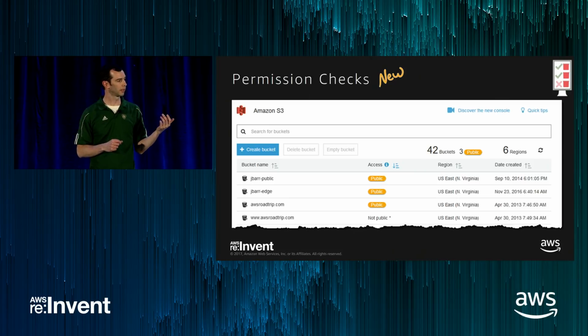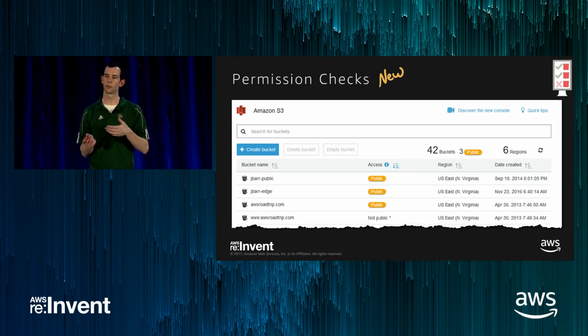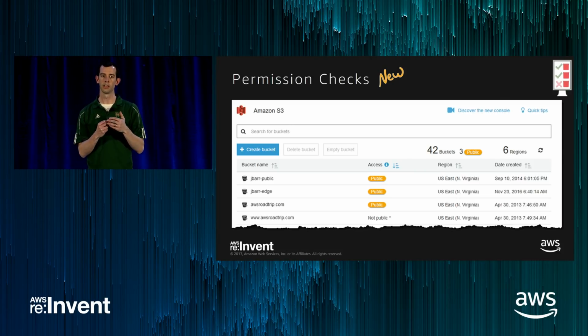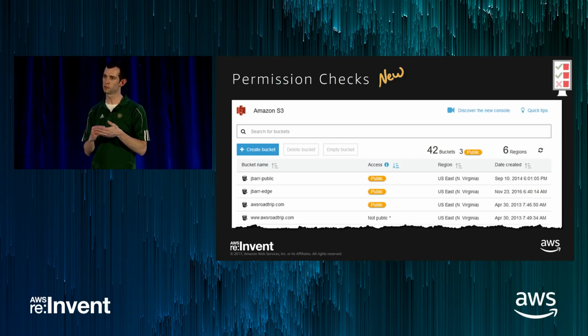For the not public bucket, you see the asterisk there, and that's talking about just what we covered on the previous slide, where you'll still want to look at your object access control list to understand the permissions that are being granted for a particular object request.